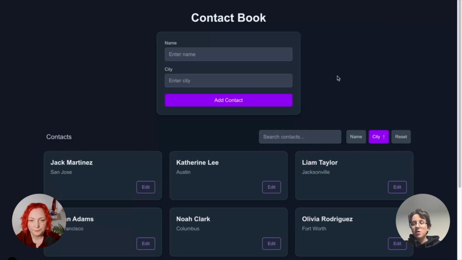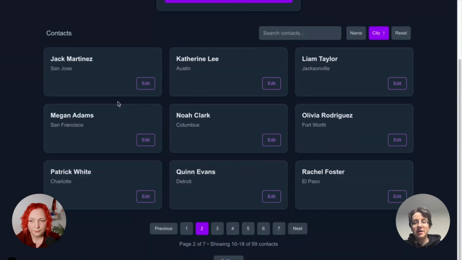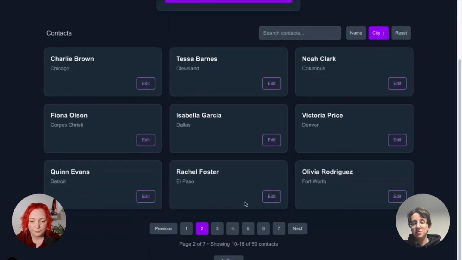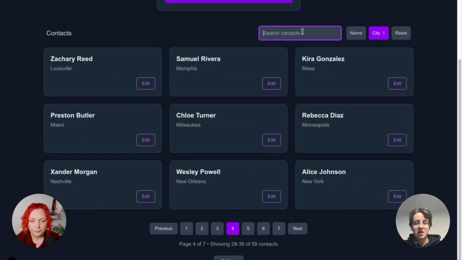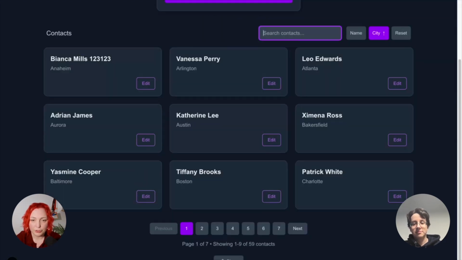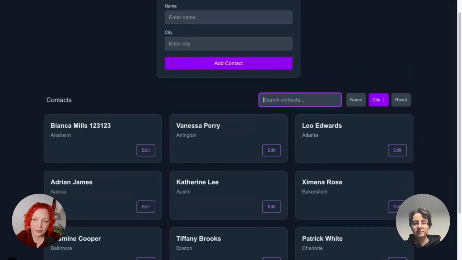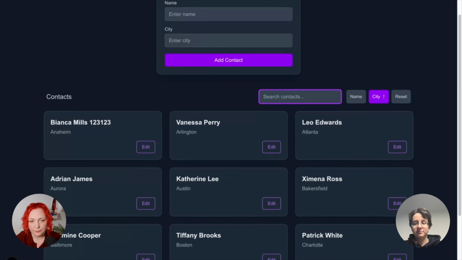So we continue working on our small contact book. Each contact has a name and a city, and we have sorting by multiple directions, by name and city, and we have pagination and search. The app was mostly generated by AI, and on the surface, everything looks fine. So, what are we actually trying to improve here?